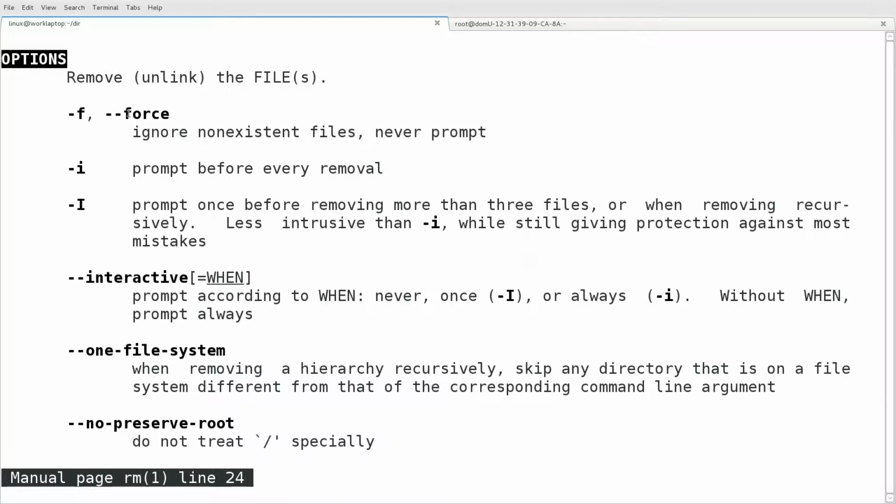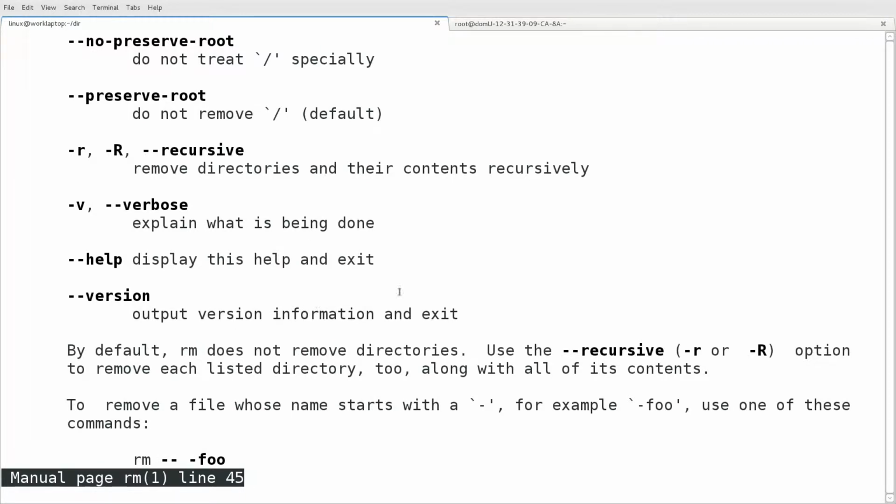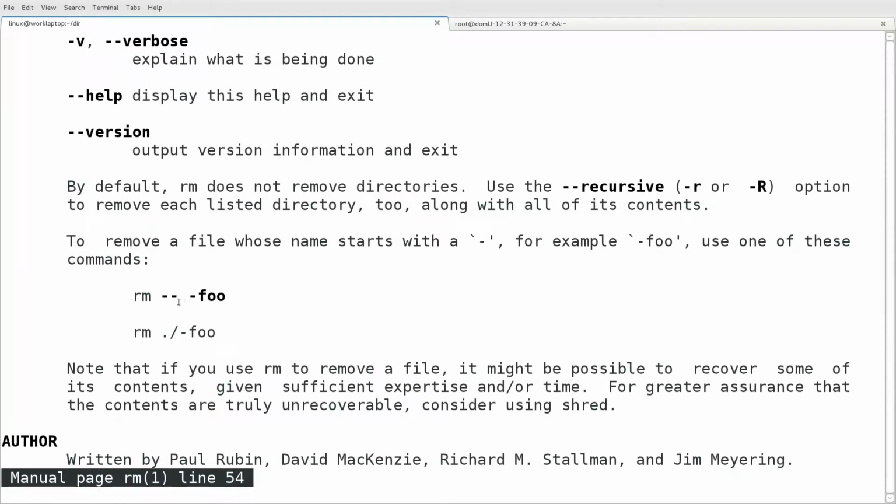The same options that were displayed with --help are listed here along with some examples and a more lengthy description of each option, such as --force, -I for interactivity, -r for recursive, and as most commands have, -v for verbose.